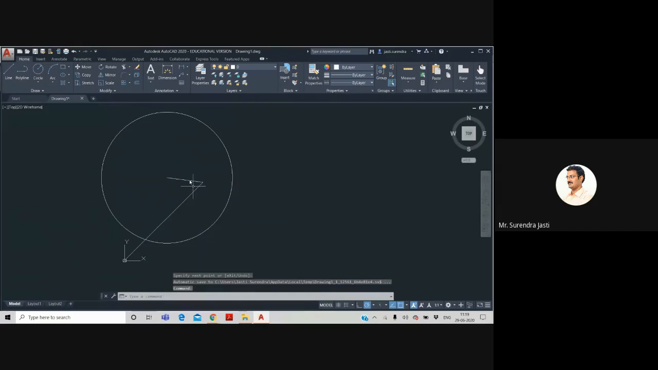Directly, I can draw the line. Similarly, if I want a line from the center of the circle to the midpoint of the line, see here, when I reach the midpoint of the line, it is showing with a green color. Even though I click at this point, the line is generated only up to the midpoint. So these are the advantages of OSnap.